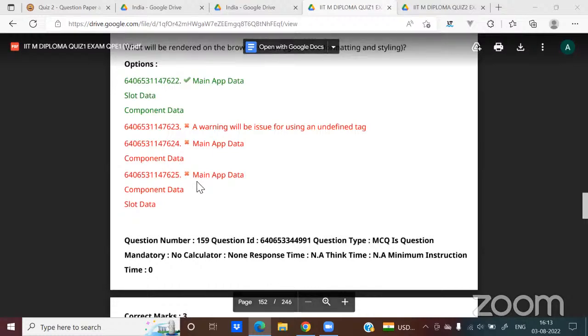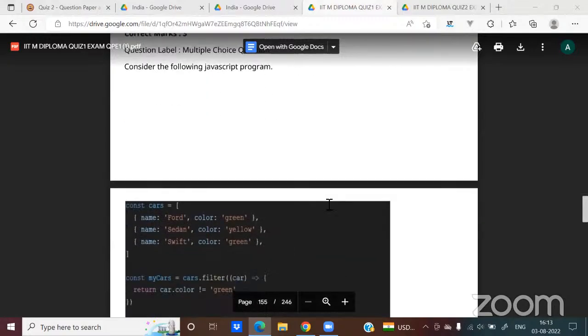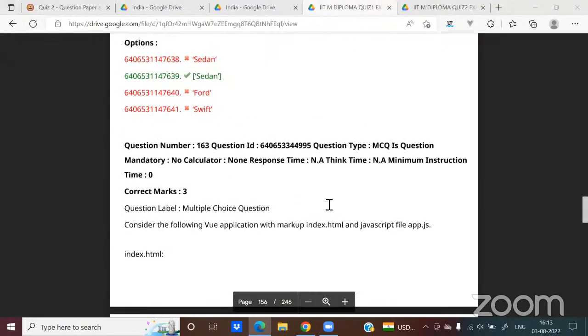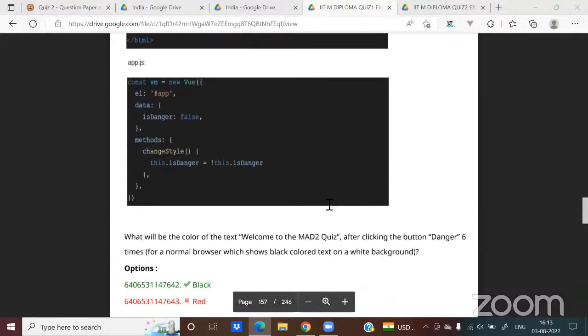So the next question was 163. Consider the following application. What will be the color of the text "Welcome to the Mat2 quiz" after clicking the button Danger 6 times, for a normal browser which shows black colored text on a white background?